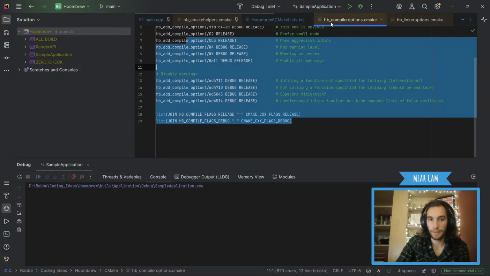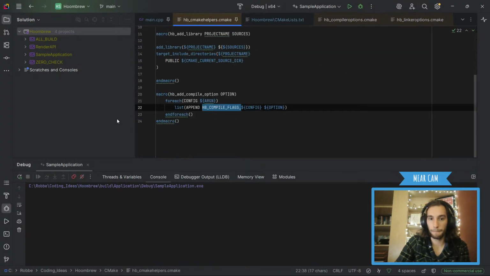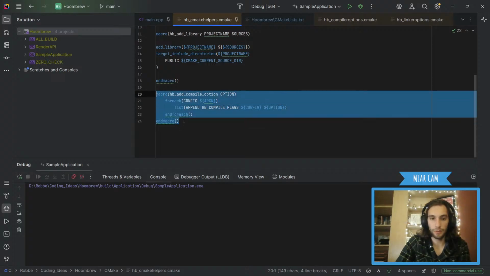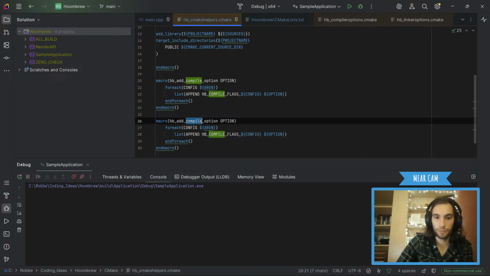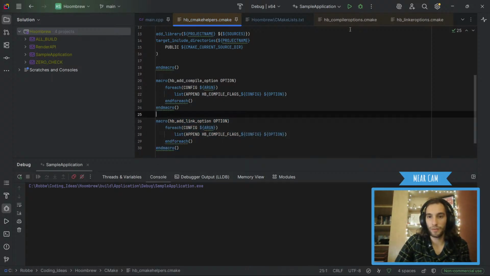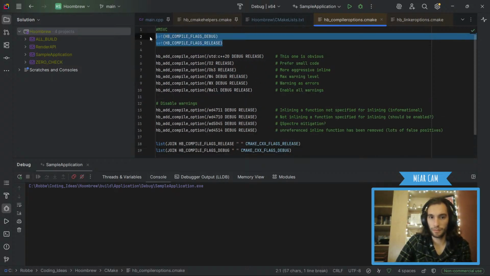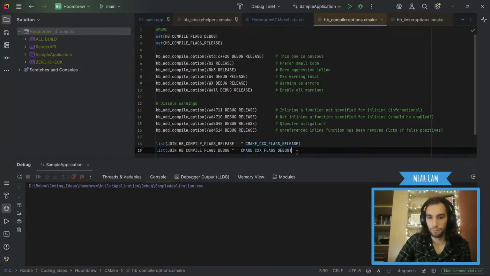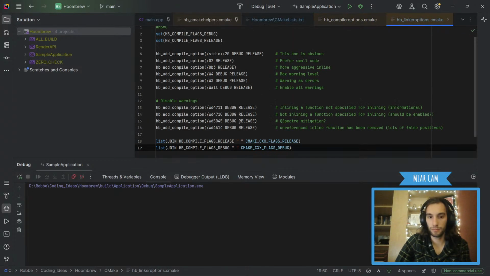So we kind of have to do the same here, which will be here. So we copy this, add link option, and that will be it. It'll be the same option basically, but same thing. Copy this. There.